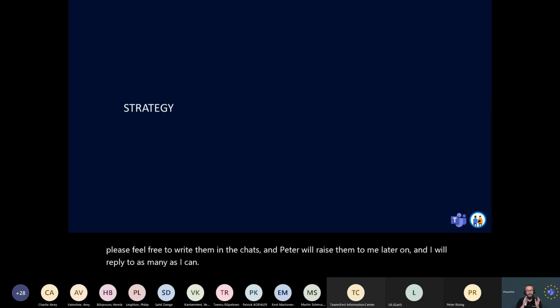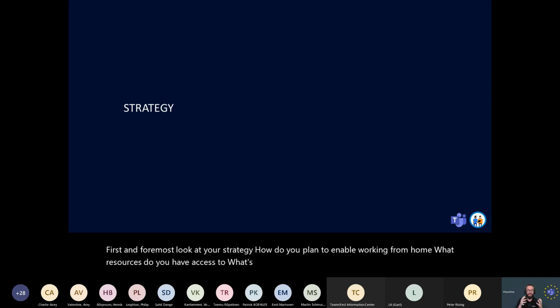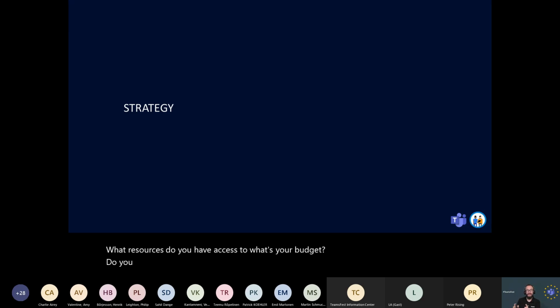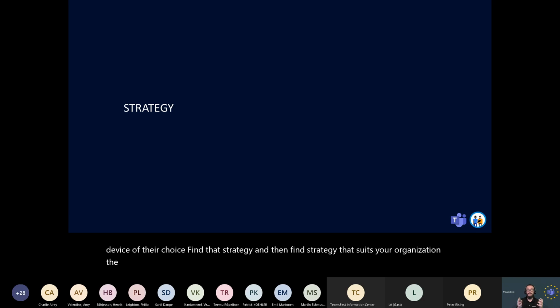First and foremost, look at your strategy. How do you plan to enable working from home? What resources do you have access to? What's your budget? Do you need to provide your users with a managed device, or could you allow them to use any device of their choice? Find that strategy, and then find the strategy that suits your organization, the workloads you have. But Teams is one of the first workloads I see being used in such a broad way and on any device, and that's the brilliance of Teams, of course.